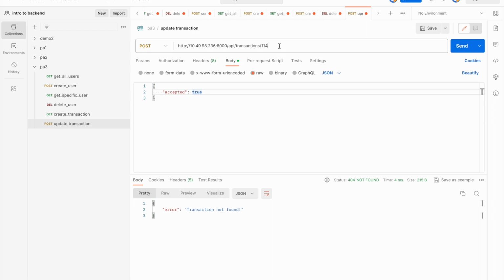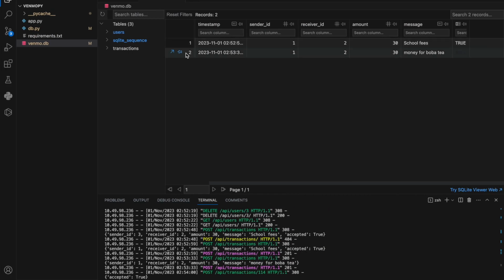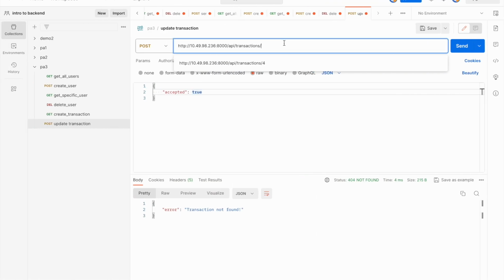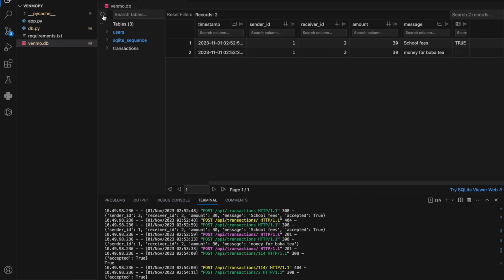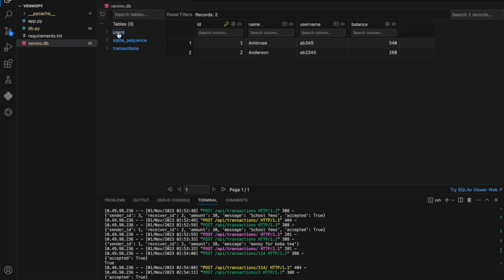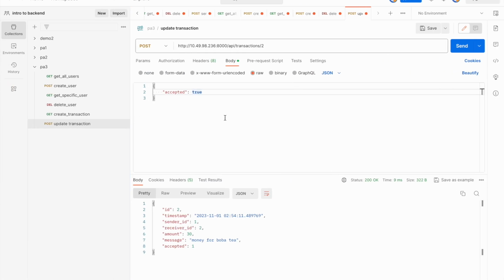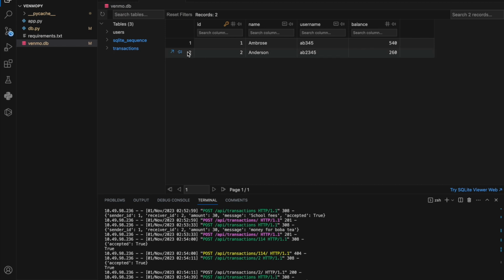Yeah, so over here I made a mistake and typed in the ID of a transaction that does not exist. So let me go back and change it to 2. Yeah, so right there I accepted the transaction. Once the transaction is accepted, the money is going to be sent and the changes are going to be reflected in the database. And if the balance of the sender is lower than the transaction amount, you are going to get an insufficient balance error with a status of 403.